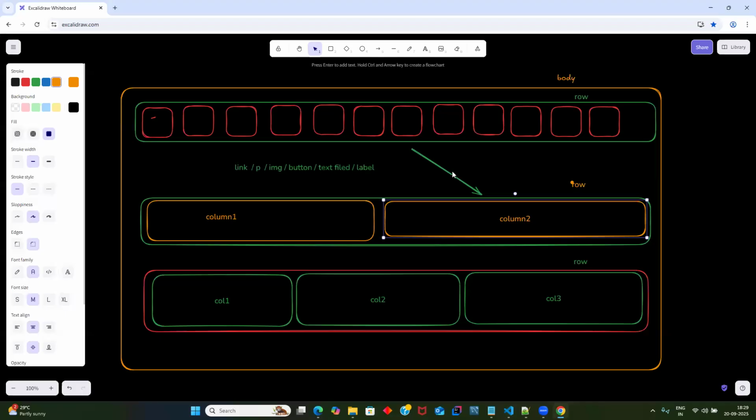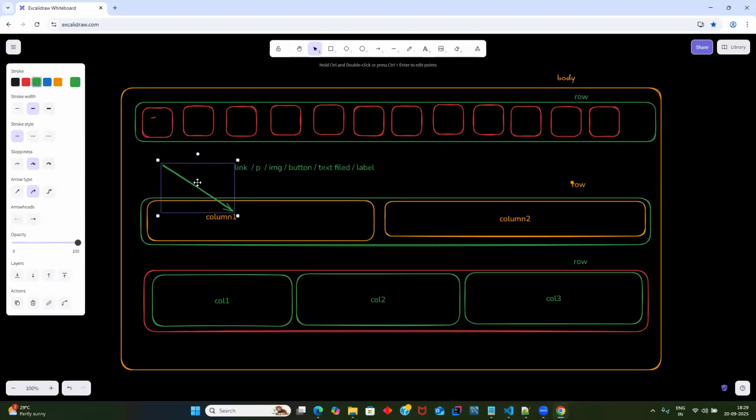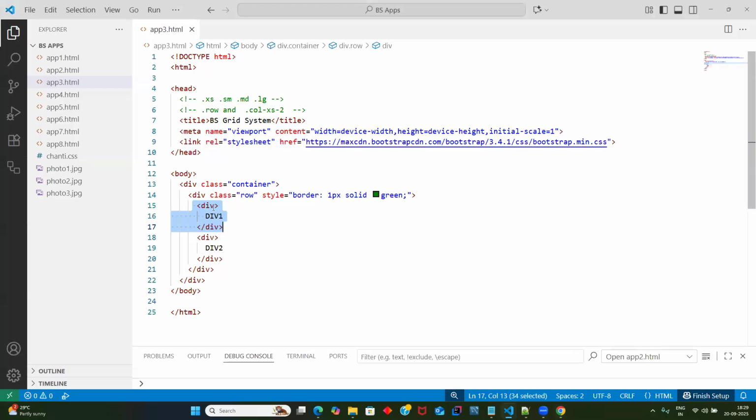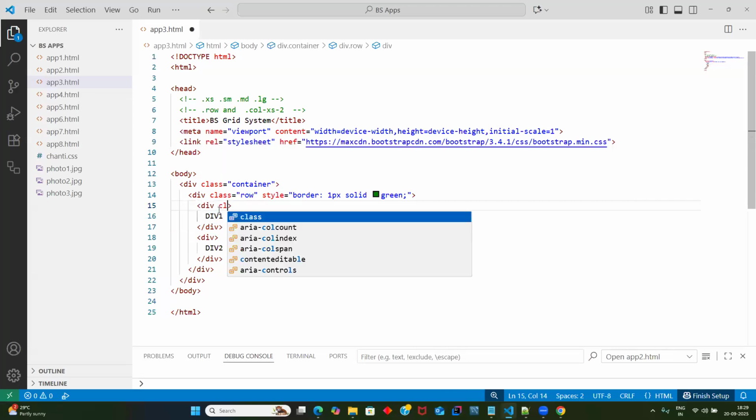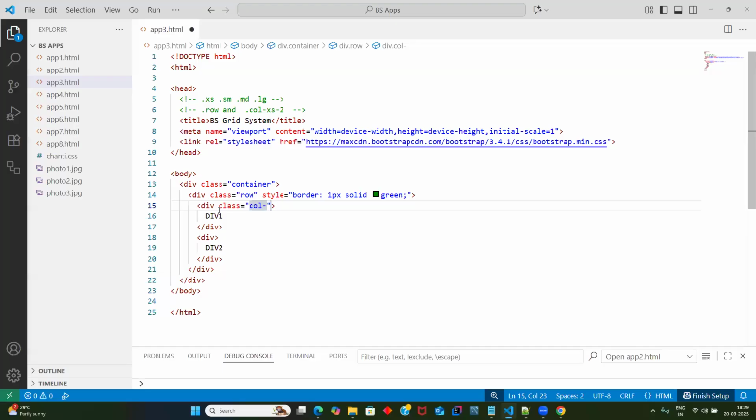This div you decided to make as your first column, correct? And this column occupies how many boxes? 6. Now, guys, the code goes like this. Class is equal to col, this is your first column, and for which device are you designing it? I'm designing for medium devices. And hyphen, how many portions is it occupying? 6.